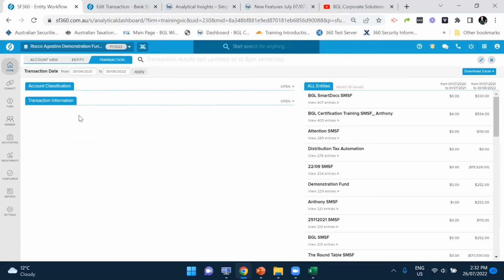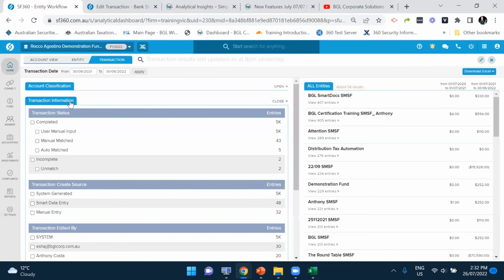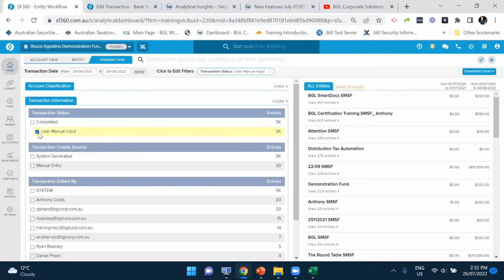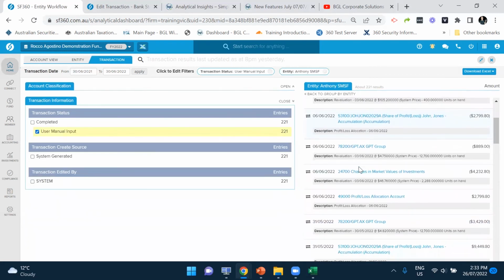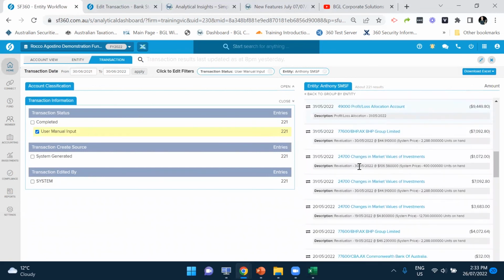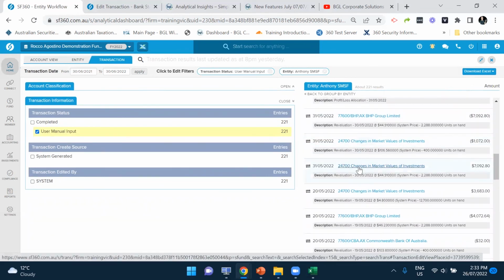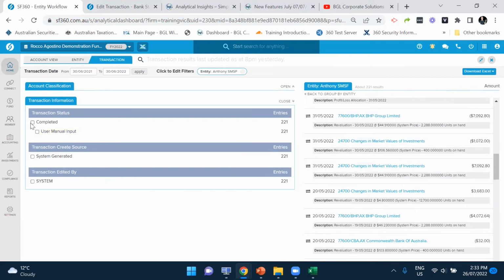One of my other favorite items is transaction information. This gives you a whole heap of information that is very valuable. So we're looking at the transactions themselves. So we want to know transaction status, user manual input. So how many transactions have been put in manually by a user? There's my answer. So let's say, for example, Anthony SMSF. I click on view 221 entries. I can see that all these entries here have been put through manually by someone. We'll find out who that someone is in a moment. Very quickly, we can dig through all of that data.